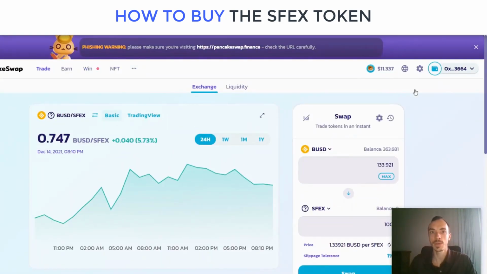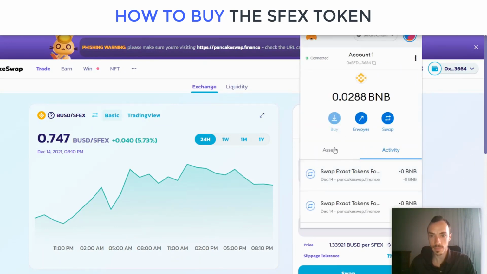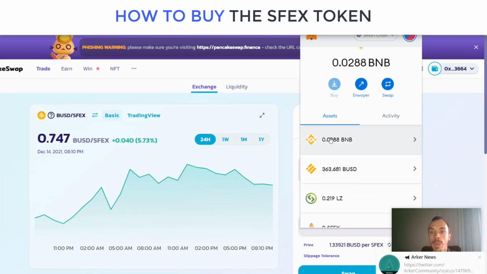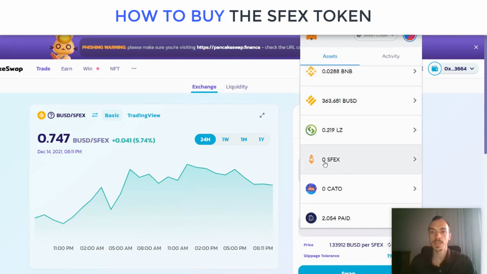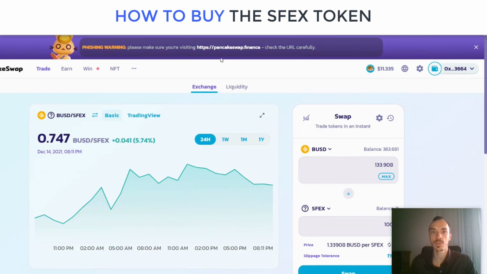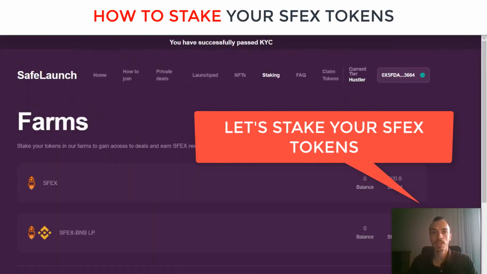But then if you click on your MetaMask, you'll see in the assets section here of your Binance Smart Chain MetaMask, you will have your SFEX here. So let's say that you've bought your 500. Then what you want to do is go back to Safelaunch, and then you go to staking.